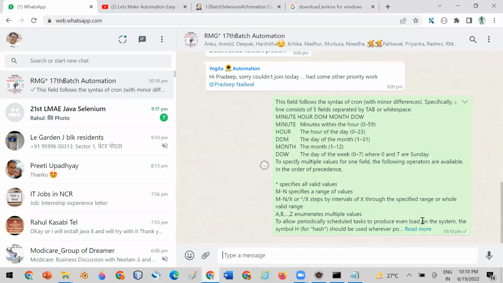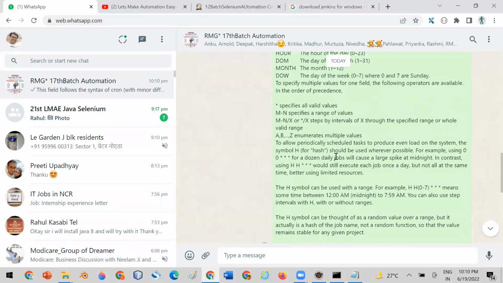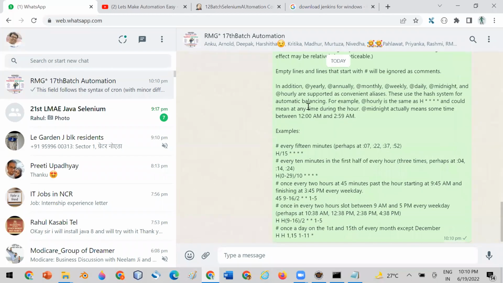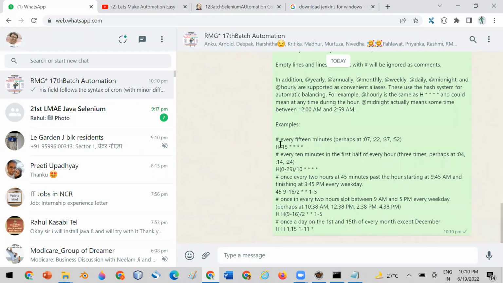You want to see this? You can see whatever I told you. You can specify so many ranges, something like here, and you can learn so many things. But whatever I told you is also good. You can see so many other examples. Are you able to see? If you want to run your automation every 15 minutes, the expression in the minute field will be H divided by 15.